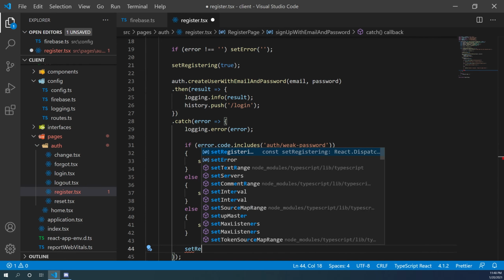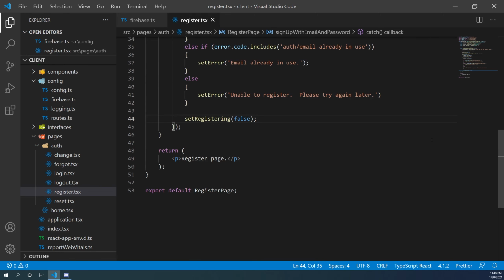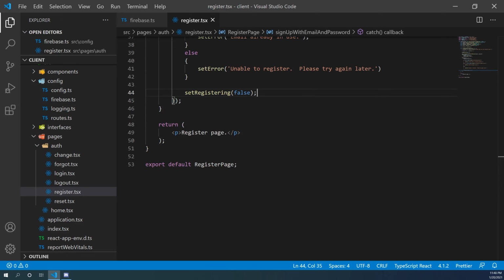And then finally, in the end of the catch block, I'm going to set registering equal to false, because if the registration failed, I'm just going to set everything back to the way it was. And the reason we don't set registering false after our history.push login is because you can't really set a state of a page after you leave it. So when we push to the login page, we really don't care what that state is anymore.